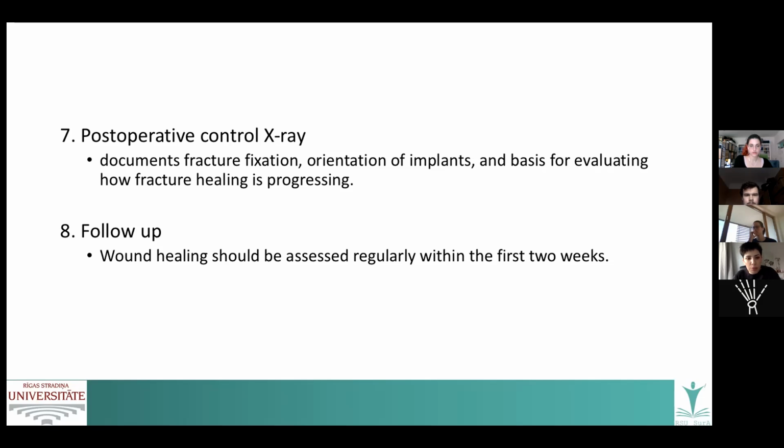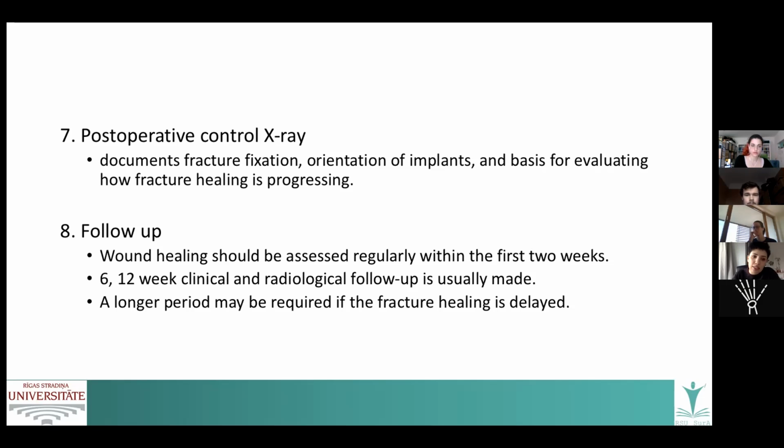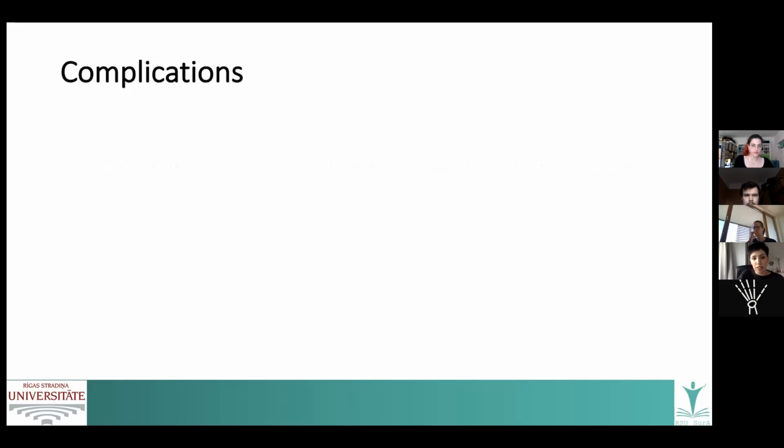For the follow-up, wound healing should be assessed regularly within the first 2 weeks. Then at 6, 12, and 18 weeks, clinical and radiological follow-up is usually made. And then a longer period may be required if the fracture's healing is delayed.